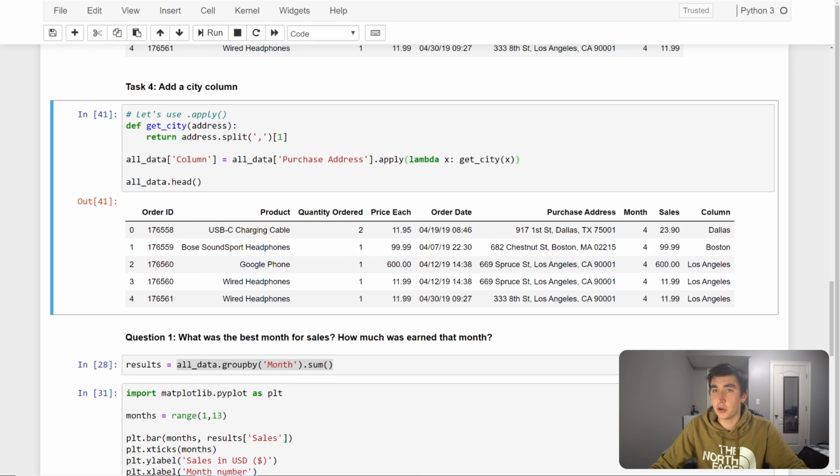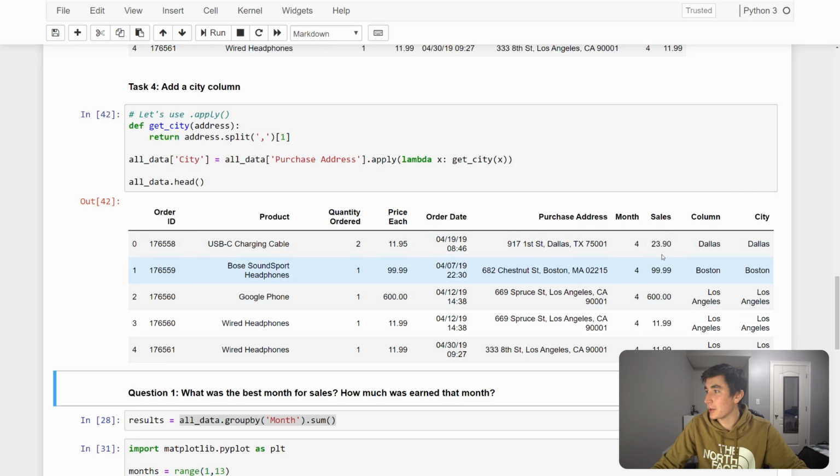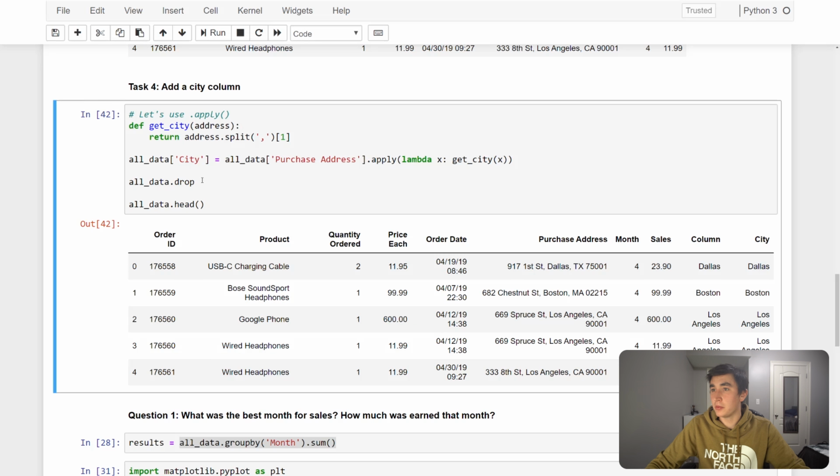And real quick, I just noticed that I named this column instead of city, so I can change this to city. And oh no, now I have column and city. We can drop that column named column by doing all data.drop columns equal, and then the one we want to delete, so that's just column.